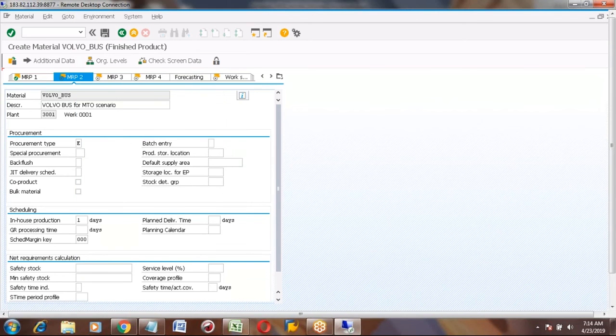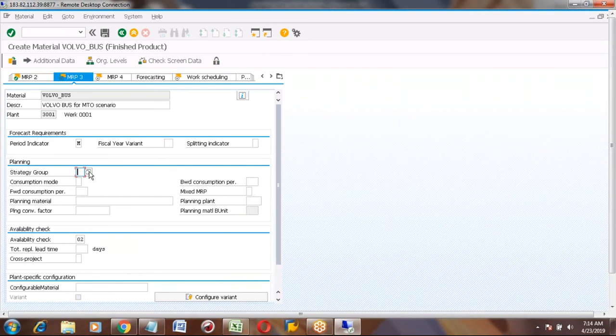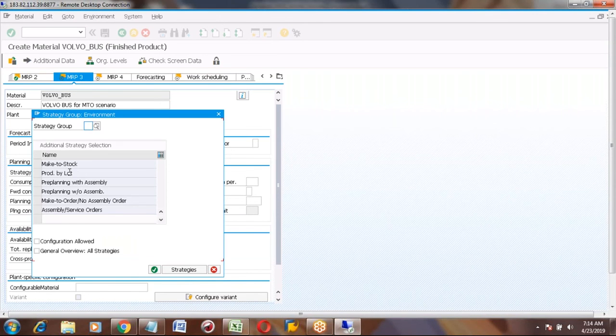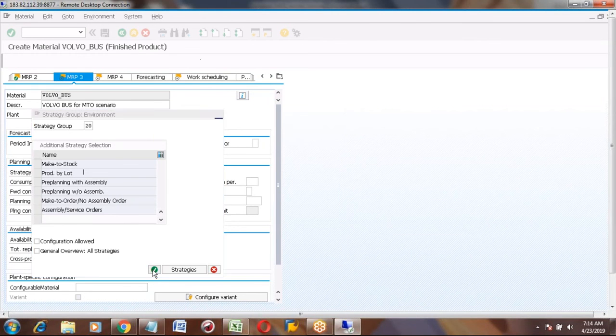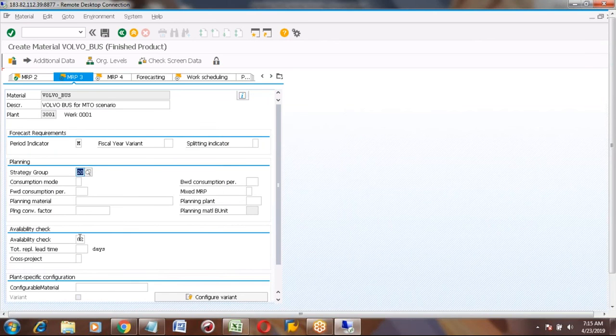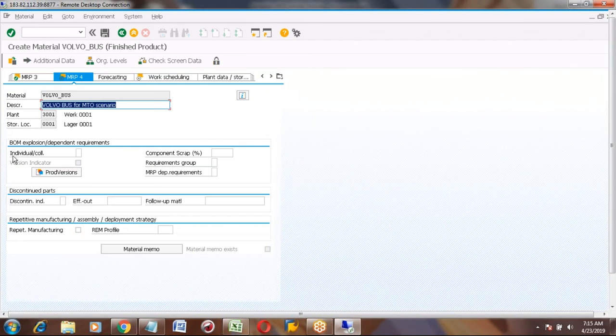Okay. And then MRP 3, here strategy group. This is 20. Yeah, make to order scenario. Here you can select make to order, 20. And then availability check is 02, individual availability check. Okay. Then in MRP 4, here individual or collective. You can see BOM explosion. Under this, you have individual or collective requirements.